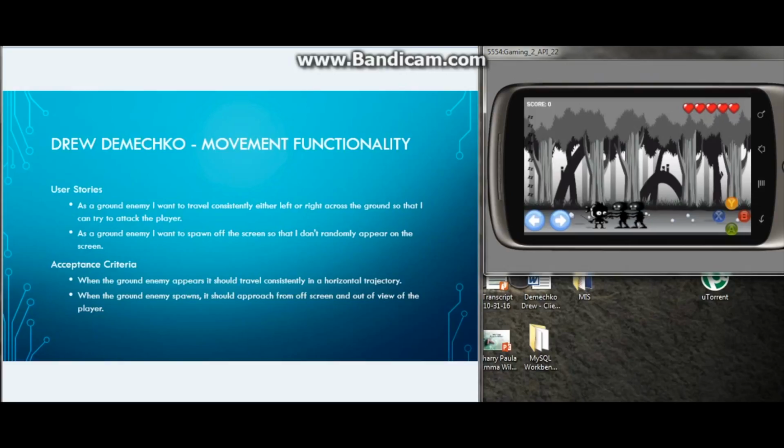The second user story I worked on was, as a ground enemy, I want to spawn off the screen so that I don't randomly appear on the screen. So to make it more realistic, they spawn and they come onto the screen from the different directions.